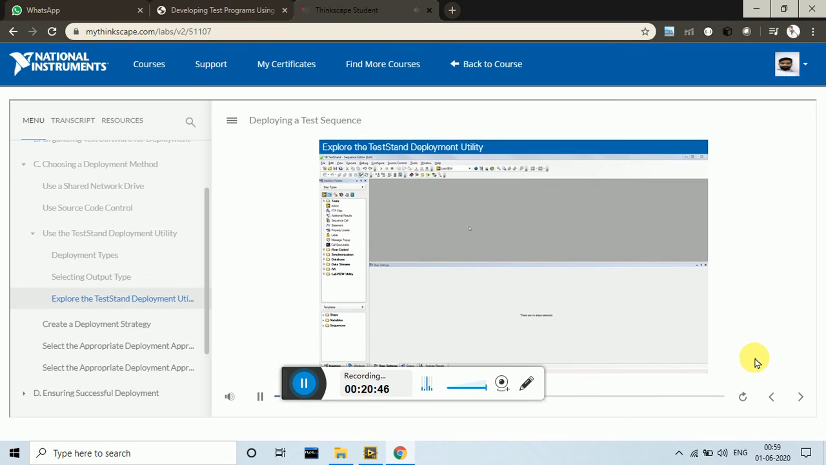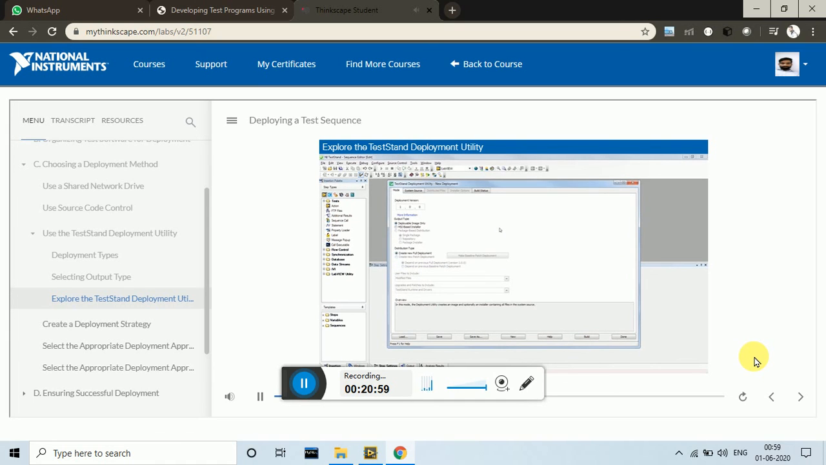We can launch the TestStand Deployment Utility by going to Tools in the Sequence Editor, then choosing the option to deploy TestStand System. This will bring up the utility in a separate process from the Sequence Editor. On the first tab, we'll see that we are on the mode, and we'll be able to choose the output type as well as the deployment version here.